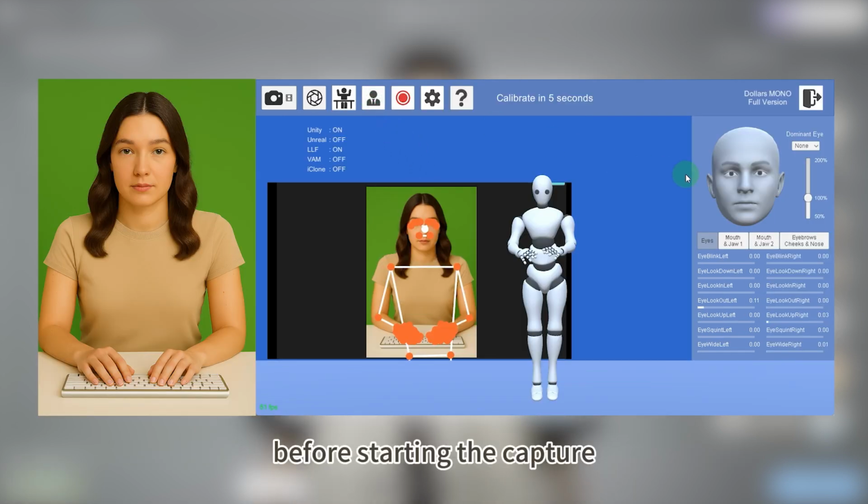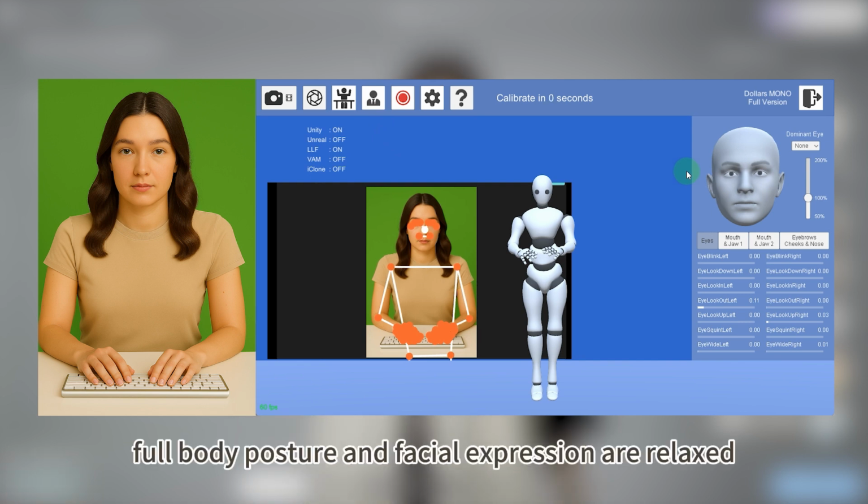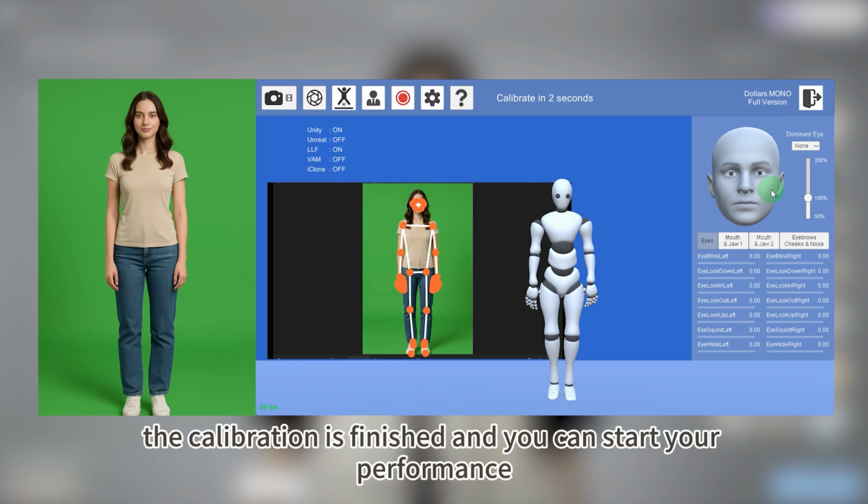Before starting the capture, you can perform a calibration. During calibration, ensure that your full-body posture and facial expression are relaxed. Once the countdown ends and the "Calibration complete" message appears, the calibration is finished and you can start your performance.